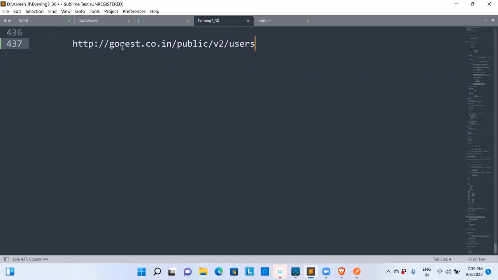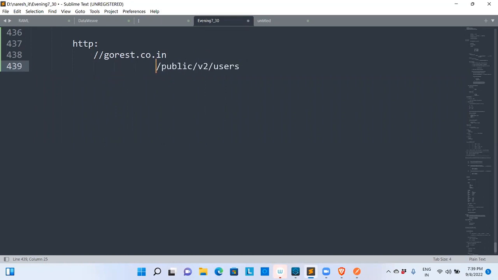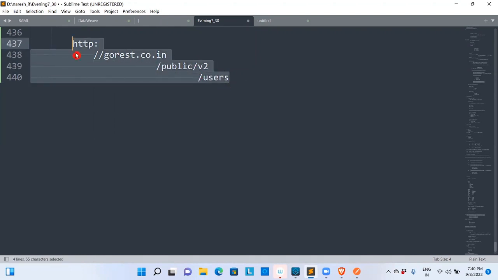Now you can see I'm dividing this URL. What is this HTTP? The protocol. What is this gorest.co.in? That's the domain, the server name. Next, what is this entire thing? The base path. And what is this last one? The endpoint. That clearly indicates it is a REST call. Why I'm dividing all these things, you just need to know it.